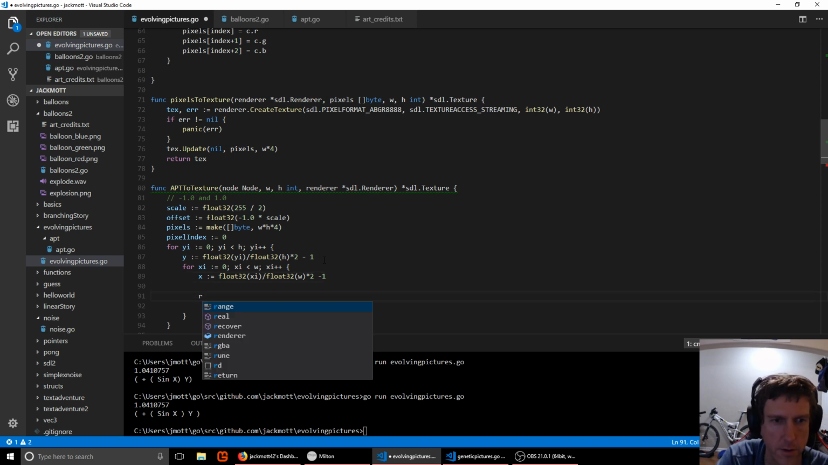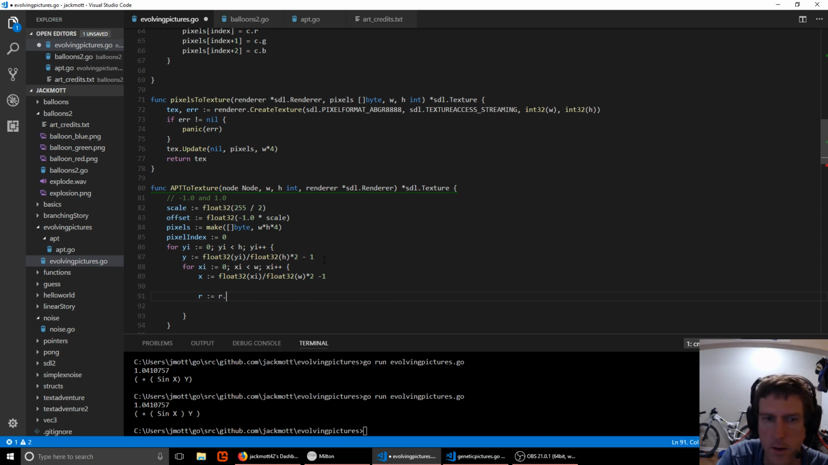Then we'll get our colors. We're going to say r. So color is equal to node.eval x and y. All right, so we get the floating point x and y values we compute, pass them to node.eval. That will do the recursive evaluation of the whole tree and return back some floating point value c.